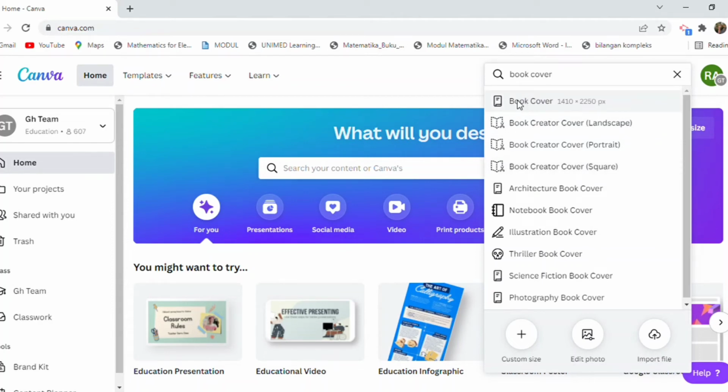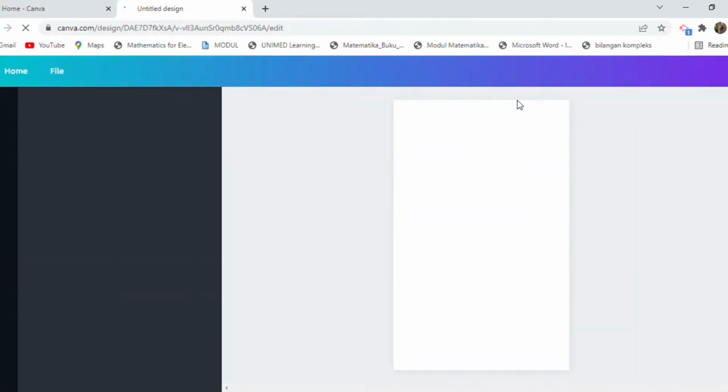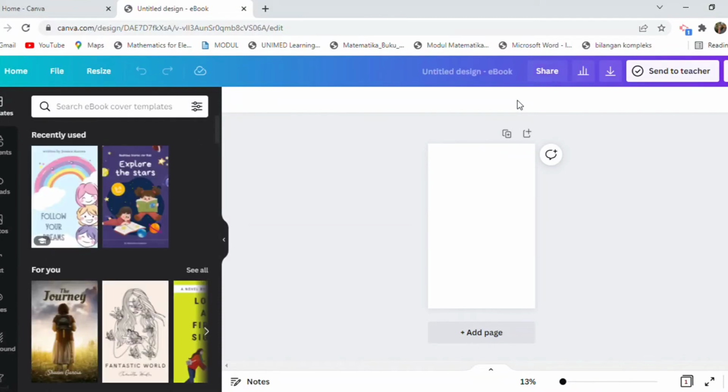We can click it, and then a worksheet will appear like this.